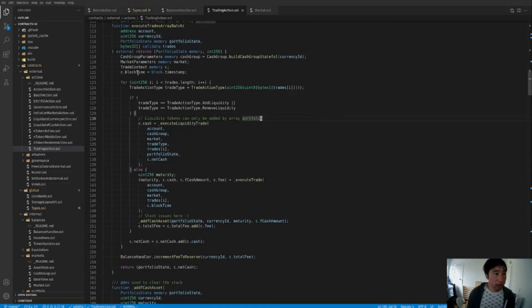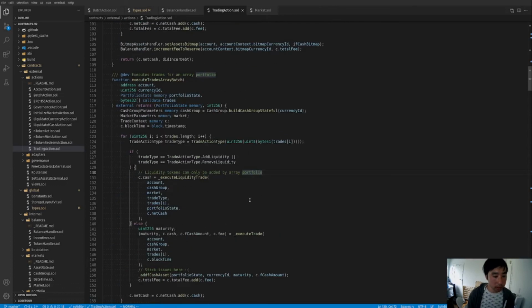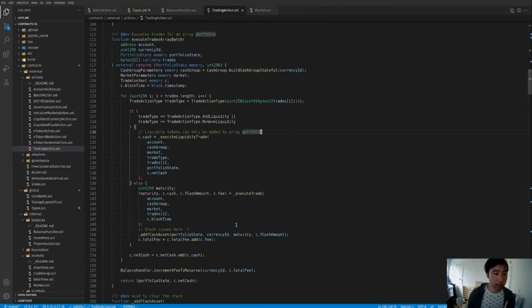Okay, so now we'll look at how we execute the trades that are specified by the user. So when we look at this function inside the loop, we'll process each of the trades sequentially. And if the trades are add or remove liquidity, we'll execute it specially here. The reason why these are executed specially here is that the bitmap portfolio doesn't hold liquidity tokens, so we split it up this way.